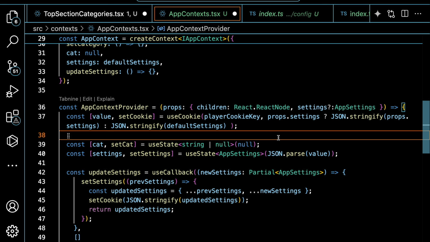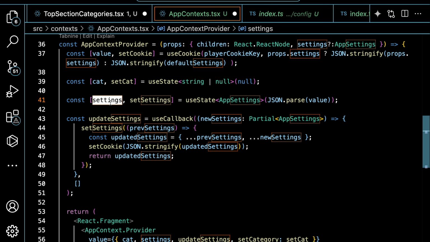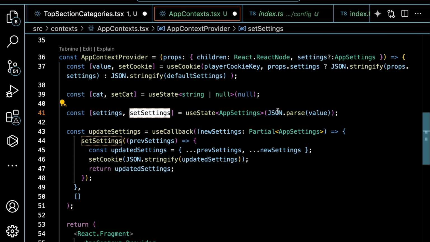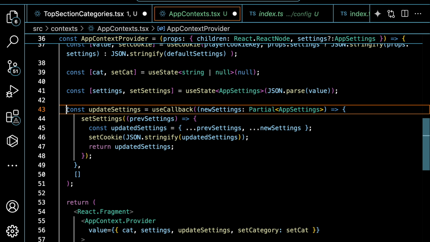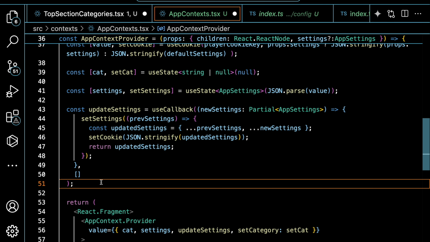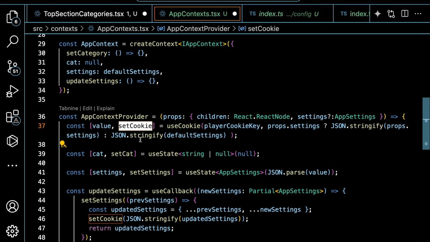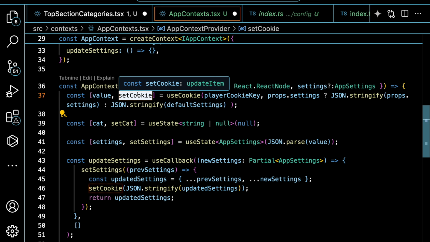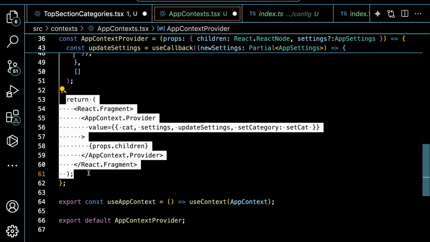Then we create a set state over here for changing our word categories. We have our settings over here, state 2, that we have saved the state of our settings. And over here, we want to also be able to update settings. So when we update settings, we go ahead and call this setCookie from useCookie to save it in our cookie. So this one will enable us to set cookies within the user's browser.